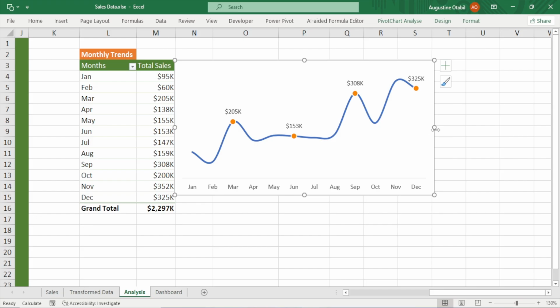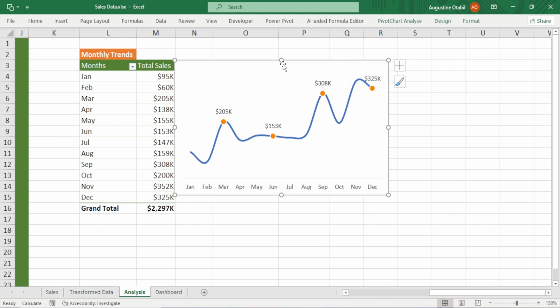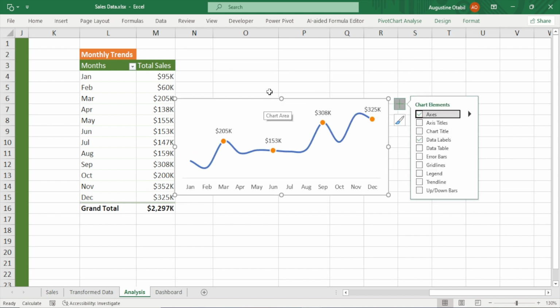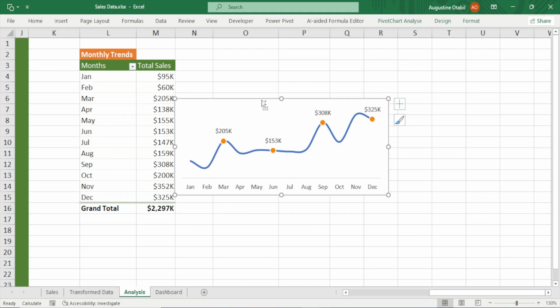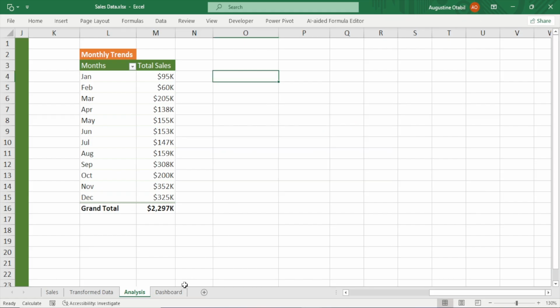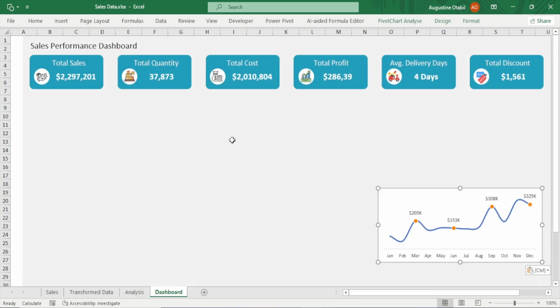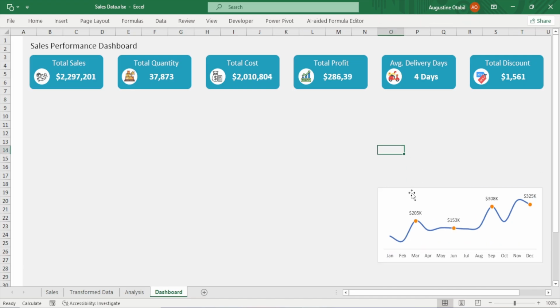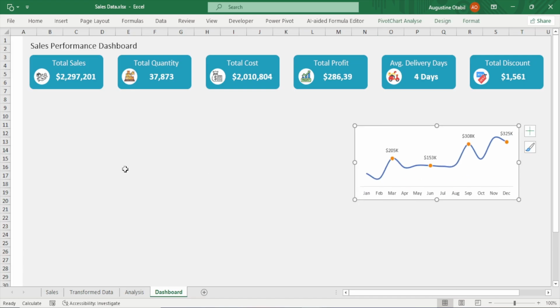So what I'm going to do is let me make it small. And then whilst the chart is selected, I'll hit Control X to cut it, and then Control V to paste it here. Okay, so now I want the chart to be in a shape.